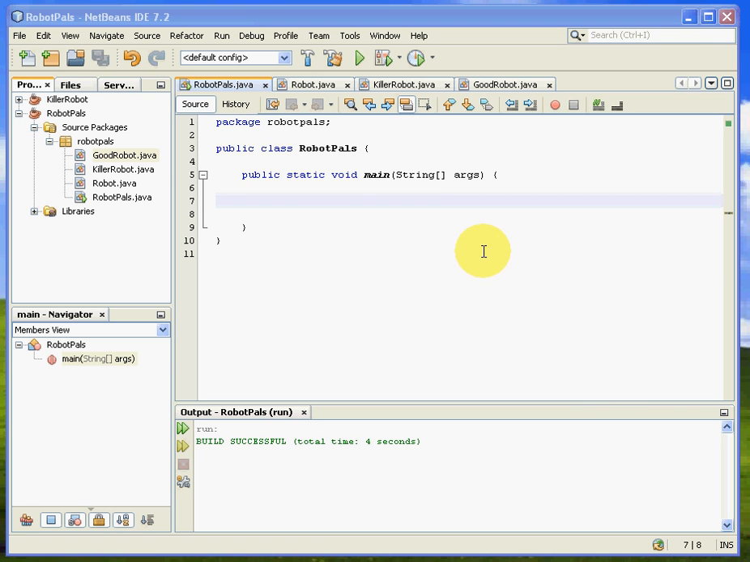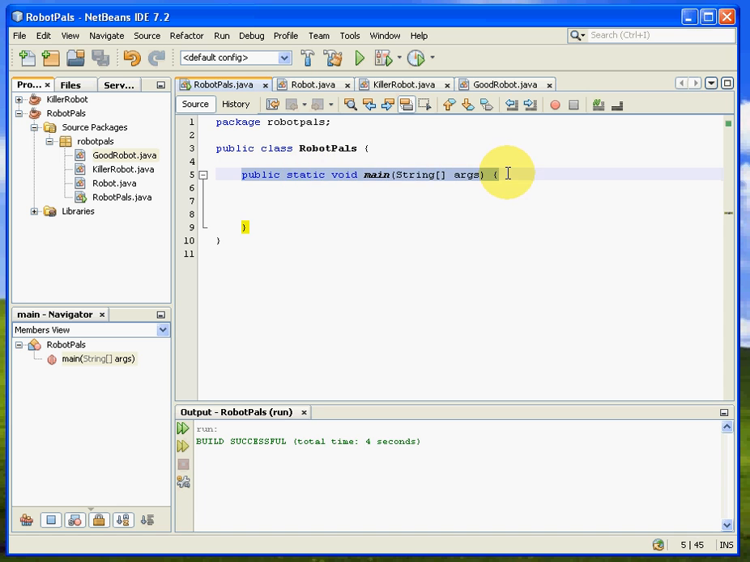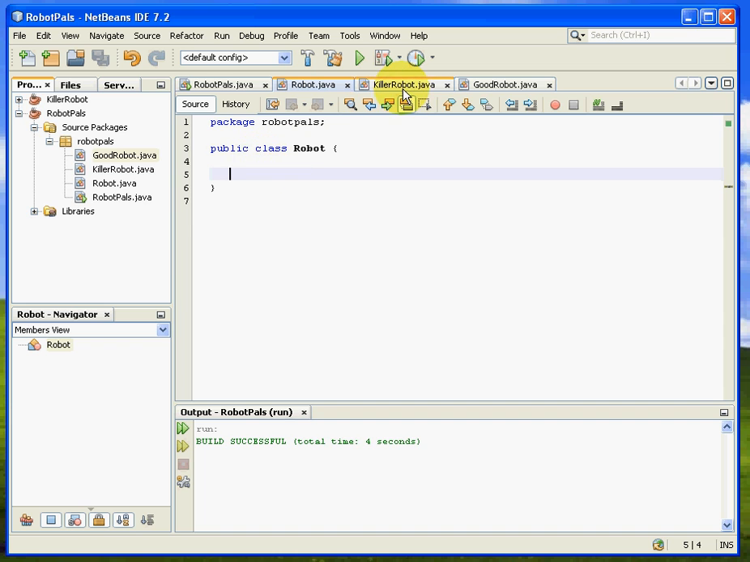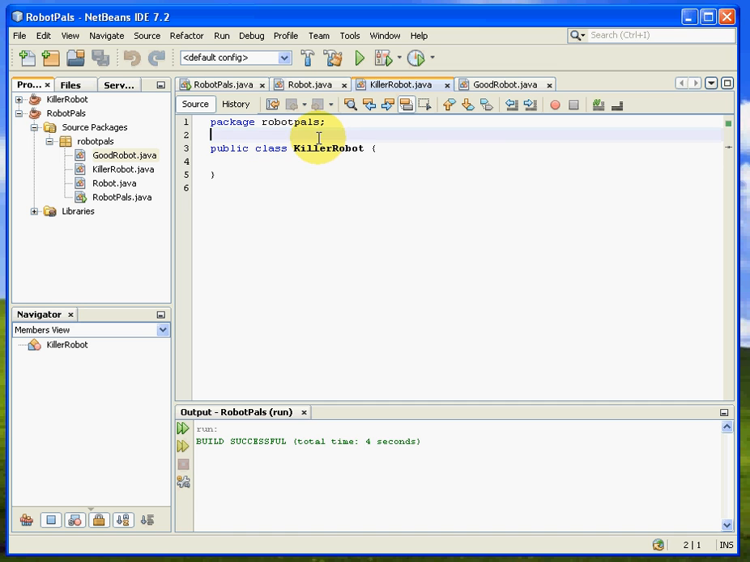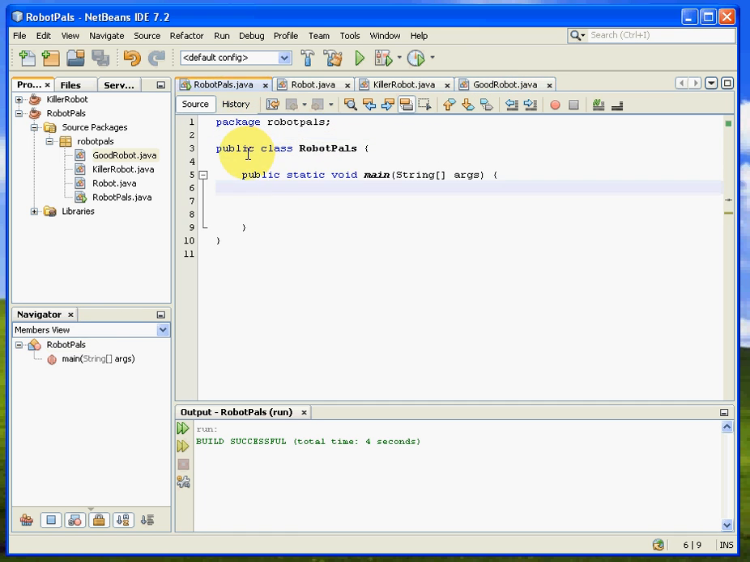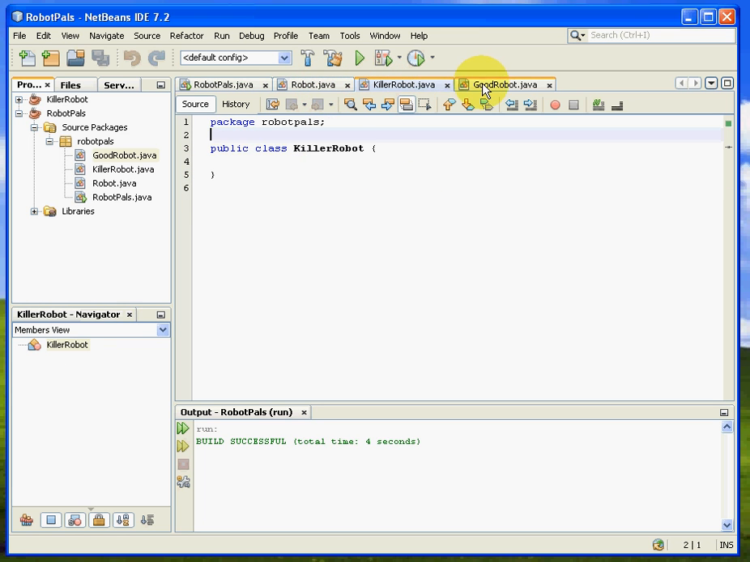Just want to show you a little bit more on passing objects around. I've got 4 classes here. We've got RobotPals.java, which is the main class. You see it's got a main in there, so that's like the front door to the whole program. And then I've got RobotJava with nothing in it as a class there. Killer Robot, nothing in it as a class there. I'm not sure why my NetBeans keeps doing that. And Good Robot, that's got nothing in it as well. So if I go through that again, we've got this class in here called RobotPals, just got one main method in it. RobotJava, nothing. Killer Robot, Good Robot.